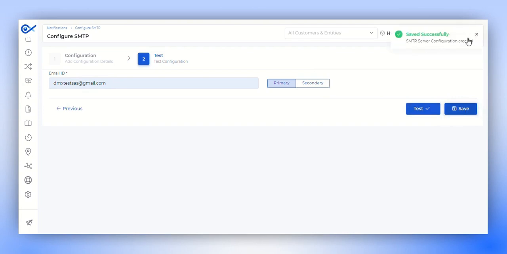Clicking on Submit or Save confirms that the SMTP server configuration has been created and saved successfully, ensuring that your settings are stored. This is the process for configuring SMTP in the infrastructure.